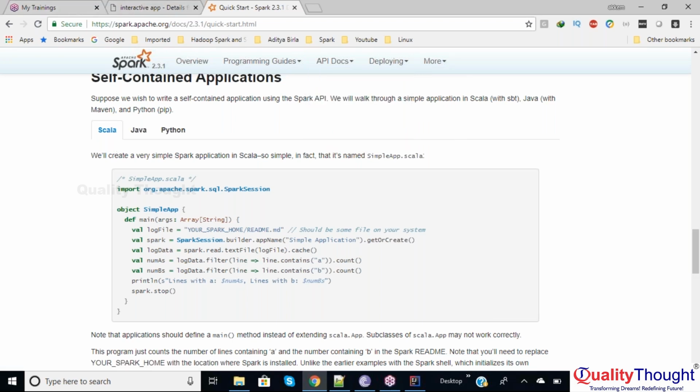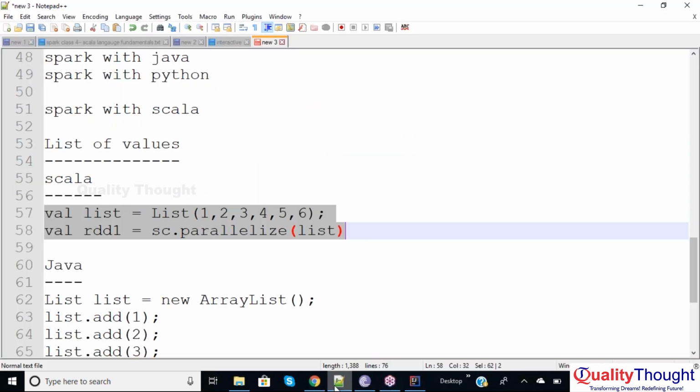So let's first start learning Scala, Scala with Spark. Then we will see how to write Spark applications using Java and Python. I will show a few examples in Java and a few examples in Python. Okay. Do you have any queries in today's class?